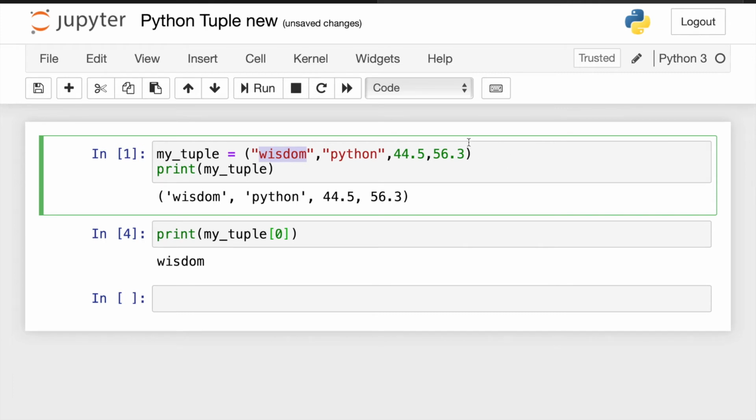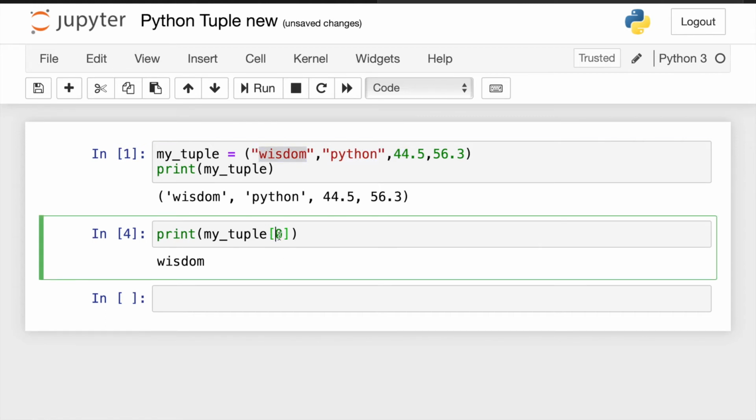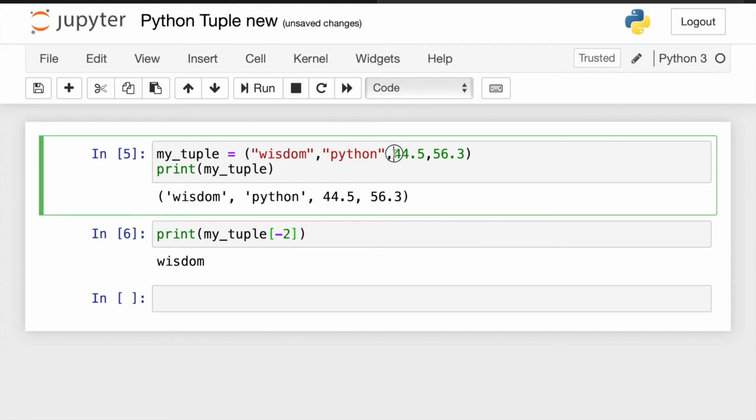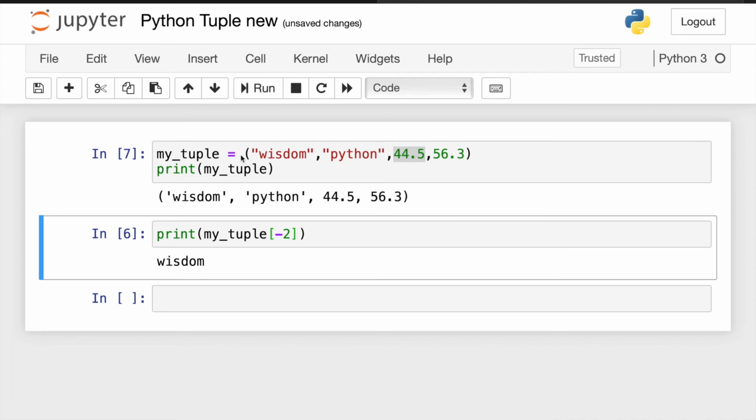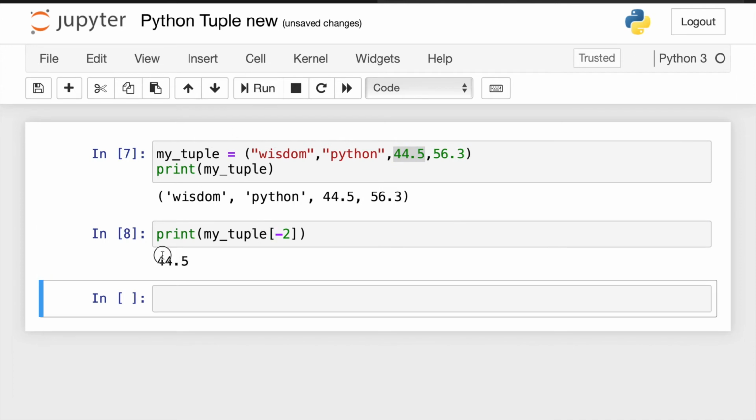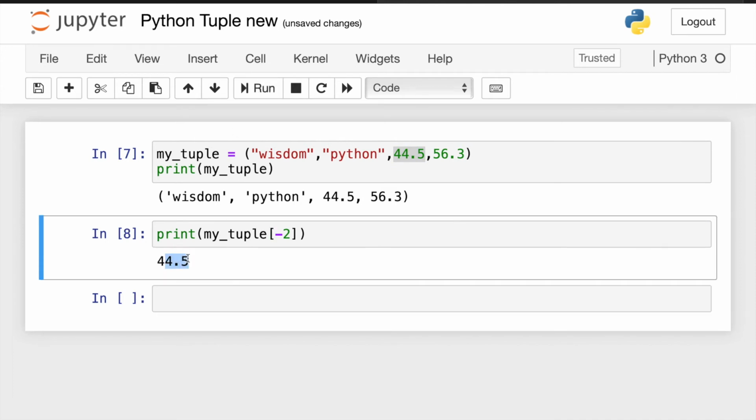Then what are negative indexes? Negative indexes are nothing but this: 56.3 is present at -1, 44.5 is present at -2, Python is present at -3, and wisdom is present at -4. If I print -4, then I will get wisdom. If I print -2, then 44.5 is at -2, so if I print this, I will get 44.5. So these are the positive and negative indexes of a tuple.